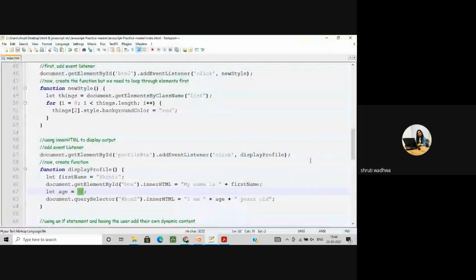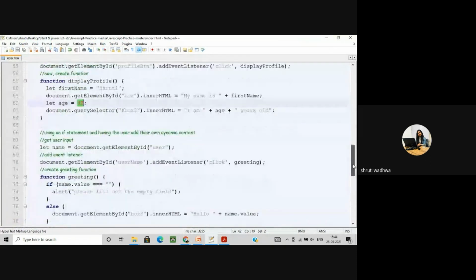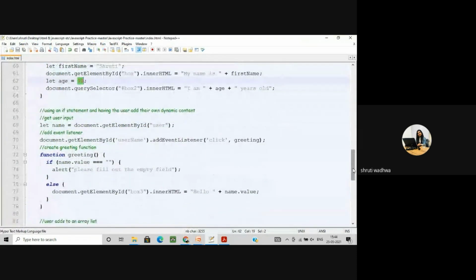So let's complete this one quickly. If you want to add dynamic content, just like I told you, when you click on the other button and you want the value, if the value is empty, then it will show the pop-up box with the help of the alert, and otherwise it would print hello Shruti or the name which you are providing in that button. So again we have created this, we have used the keyword let, and created a variable name, getElementById with the user. And in this, what we are going to do, we are taking the element from user name, that is the id.